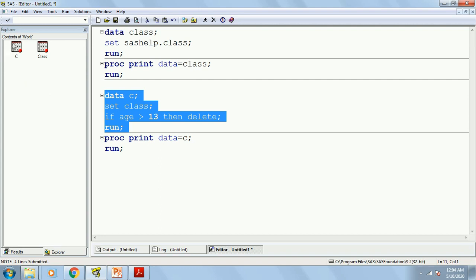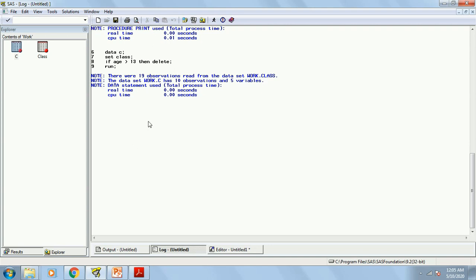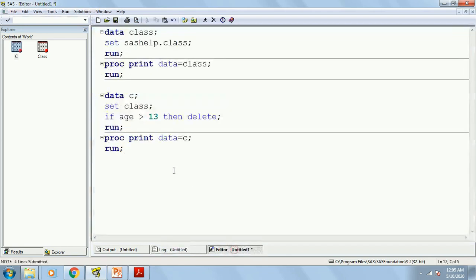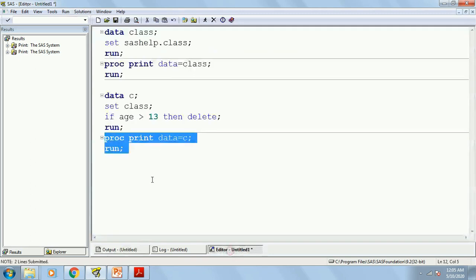See, I have now a new dataset C. Let me just check it in log file. There is no problem in the log file, and you check it with the proc print. See, I don't have any values more than 13. Anything more than 13, they have been deleted.